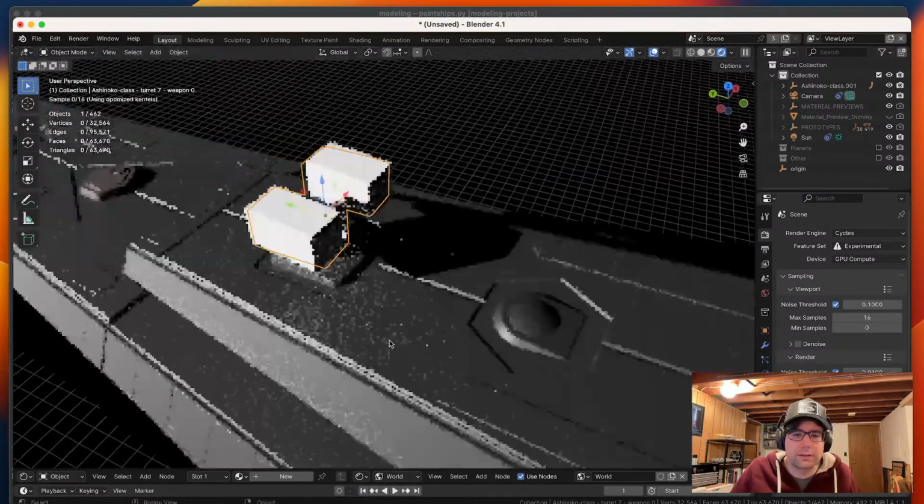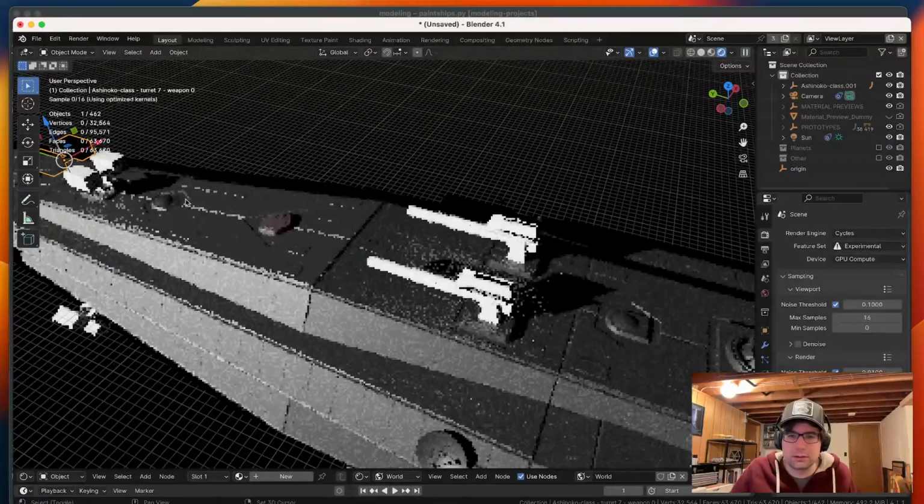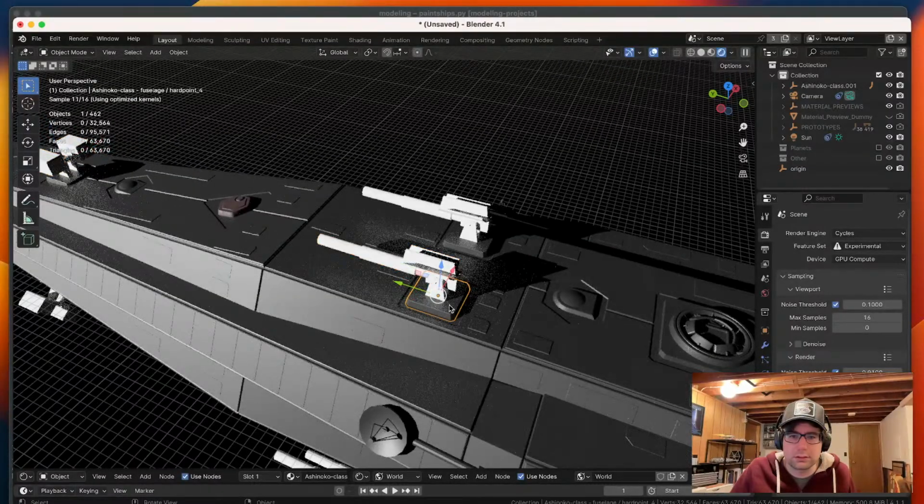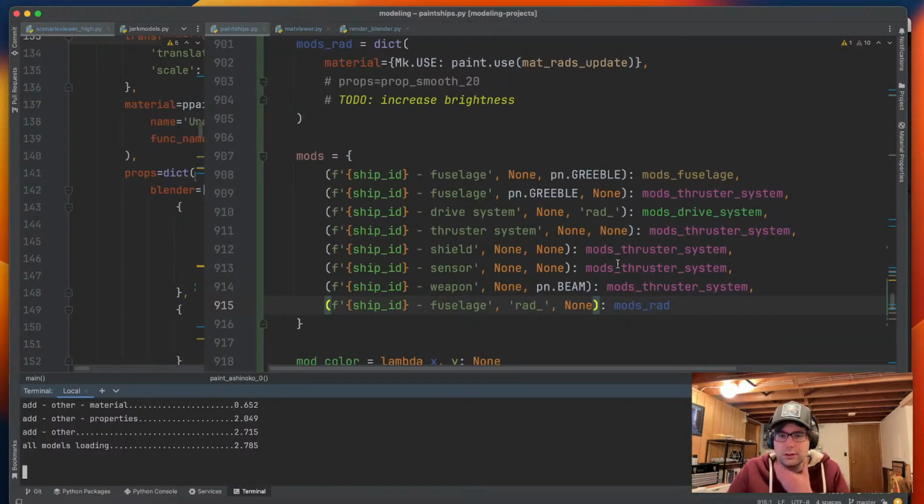I think we can add turrets in and hard points too. Let's try that.